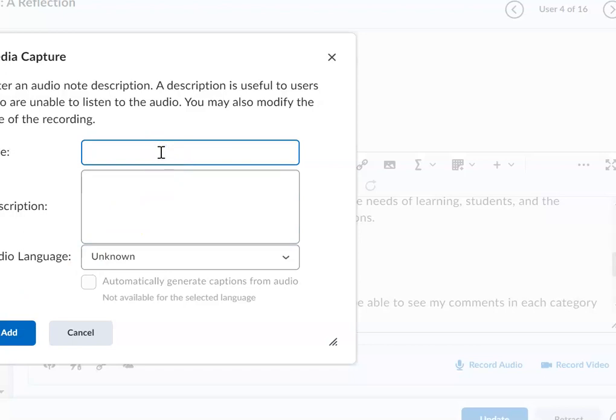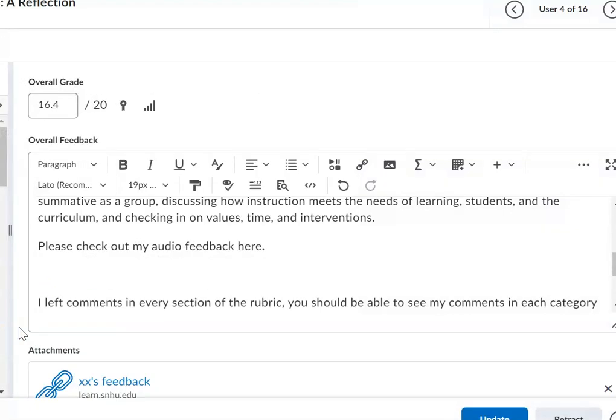And I like to put just so-and-so's feedback. And I always click English. And I always click automatically generate captions from audio, so the student can use the captions. And click on add. And this will be something similar for the video as well.